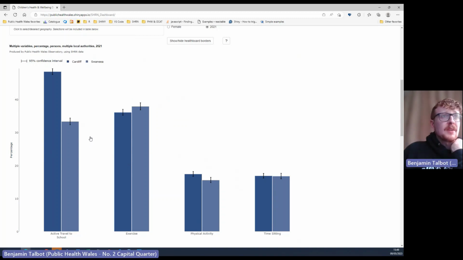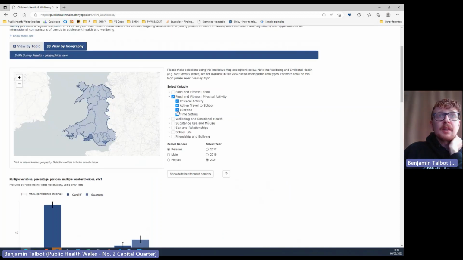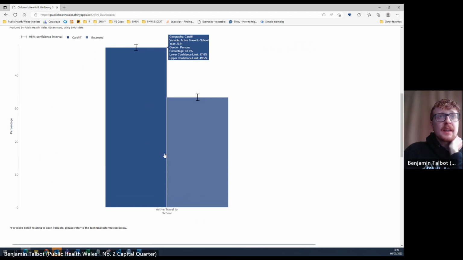The first thing that jumps out here is that there is quite a large difference between Swansea and Cardiff for active travel. The fact that the error bars here aren't overlapping shows us that this is a significant difference. And maybe we want to explore this a little bit more. So let's drop out the other variables, exercise, time sitting, and physical activity. So we're just looking at the actual travel to school here.